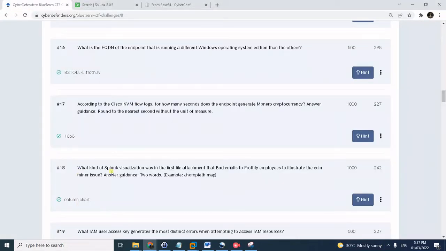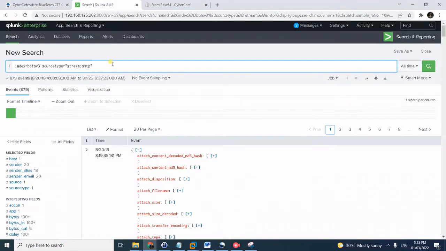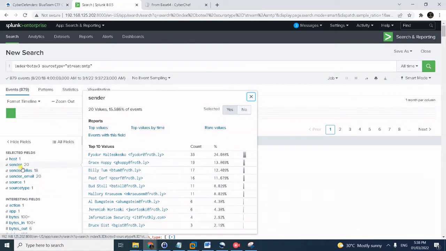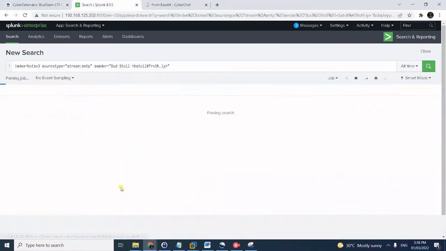Okay, next up: what kind of Splunk visualization was in the first file attachment that Bud emailed to fraudulent employees to illustrate the coin miner issue? Two words. So here's the actual answer. To find that, we'll search the SMTP events. So here it is. And since we are looking for Bud, let's search for his email address as the sender. So we have here, so this is Bud, so let's add it to the query.